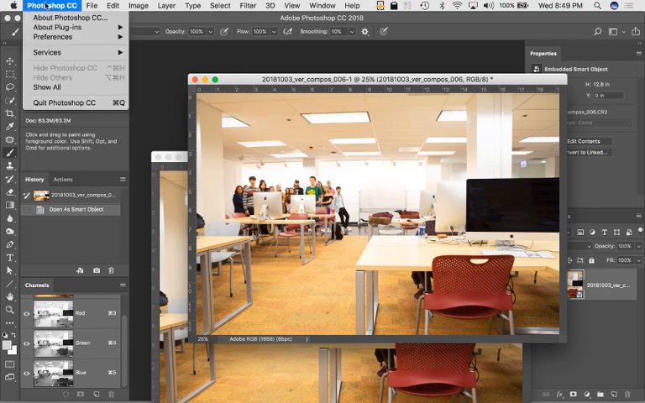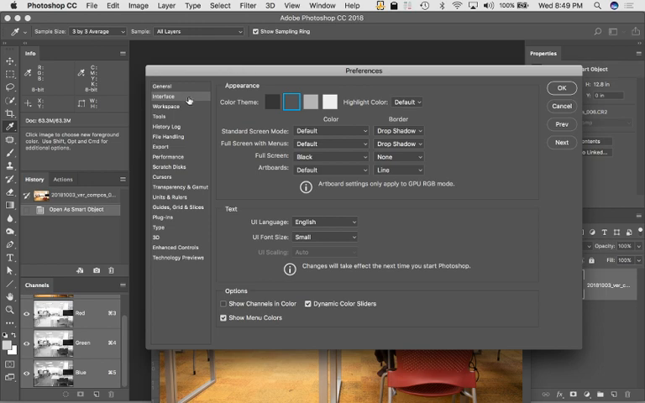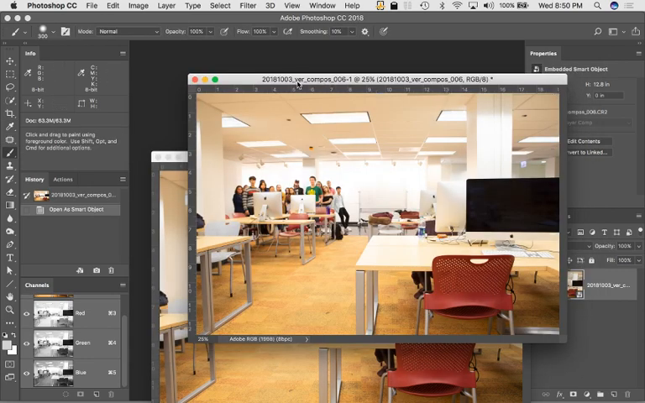To get it turned off, come up to the Photoshop menu, down to Preferences, down to Interface, and then down to Workspace. And in Workspace, you want to uncheck Open Documents as tabs and uncheck Enable Floating Document Window Docking. Now, if you love tab behavior, fine, you can go ahead and use it. But for the case of doing this compositing work, it's easier to have your images visible at the same time and not as tabs. So if you set it up like this, the next time we bring an image in, we'll be good to go.